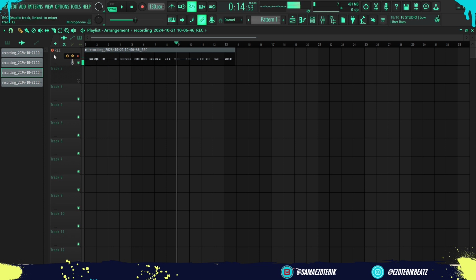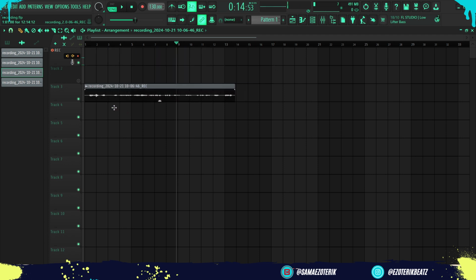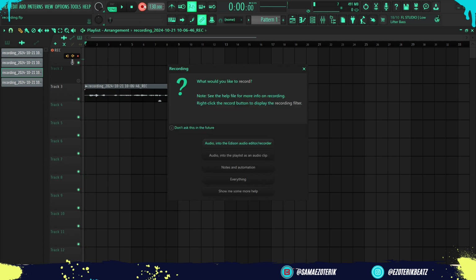However, when you're recording at the playlist, you have to move the audio, because if you don't move the audio, it will record over it.